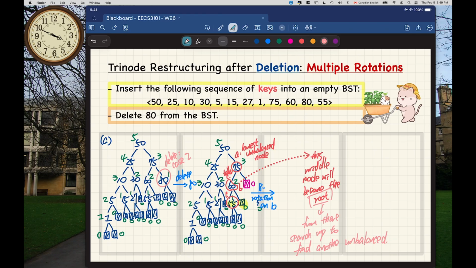But in the case of deletion, you have to do these repetitive steps. Right, I'll post the video as well, so you can feel free to follow through to see how the tree should look after the 2 rotations.